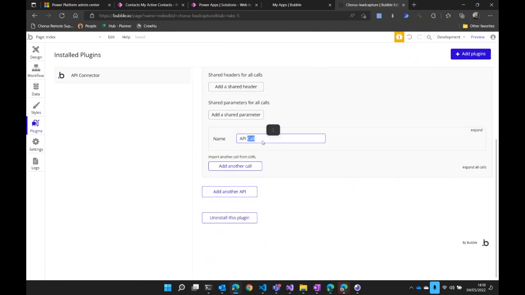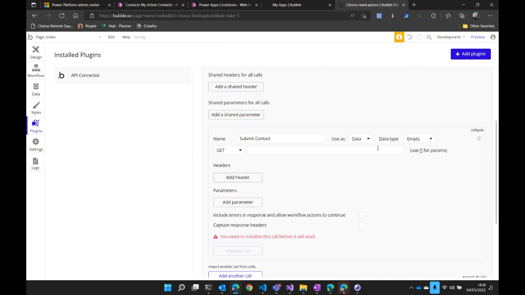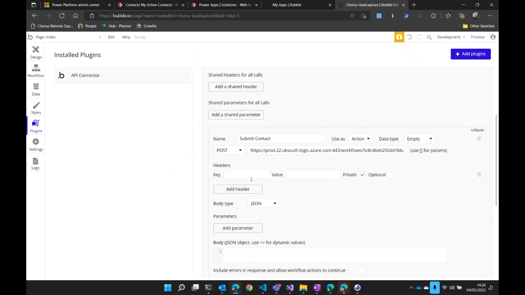Oh, lost focus. Submit. That's unlucky. Submit contact. We're not expecting anything back from this because we're just sending back a 200. We're posting, and I'm going to paste my URL. So I'm using this as an action. This is a concept that is unique to Bubble. I can do other things like gets to get information from somewhere else, which again is another use of Power Automate. I do need to add in a header.